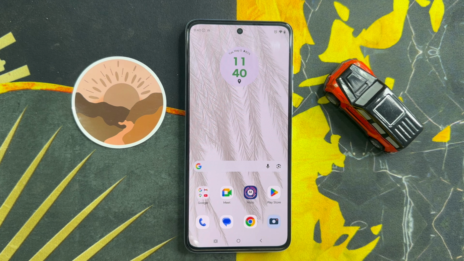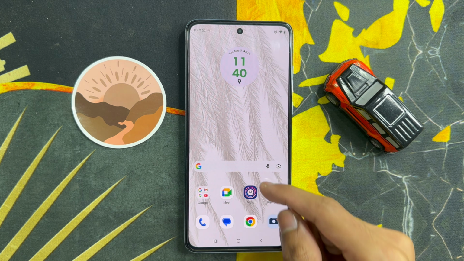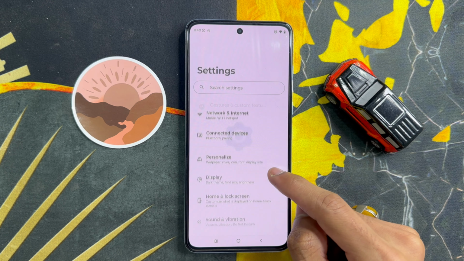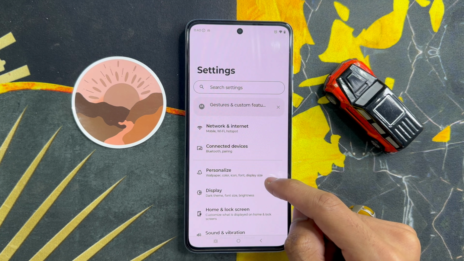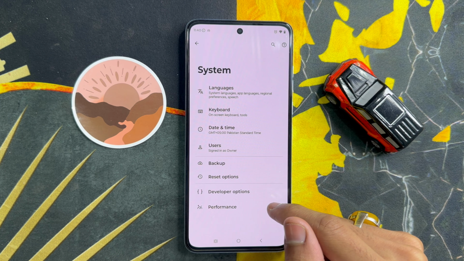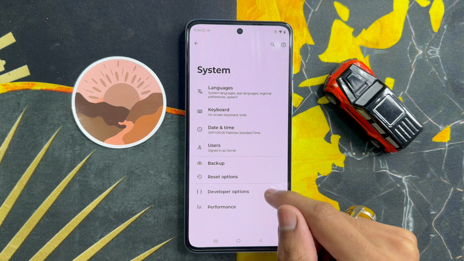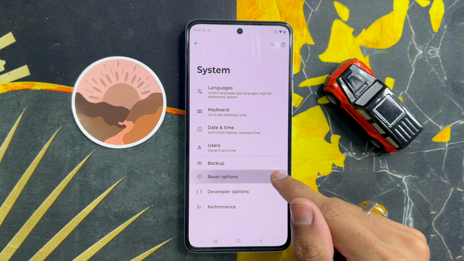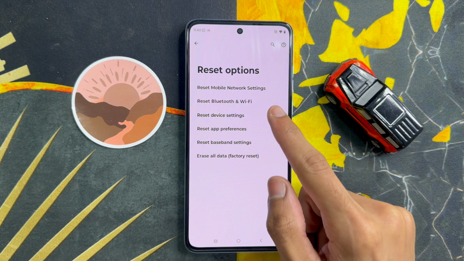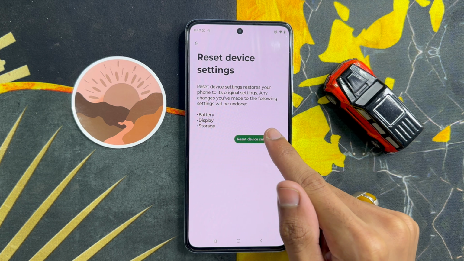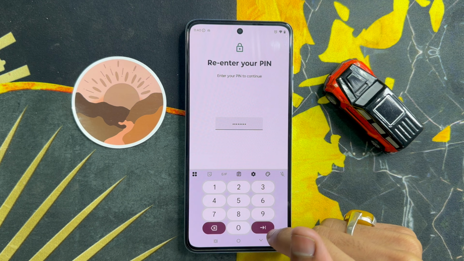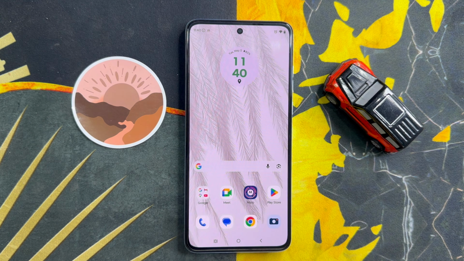But if it is not solved, if you want to fix this problem, go to app library. Here click on settings app. Now in settings, scroll down and click on system and click on reset option and click on reset all settings and enter phone pin. Click on this icon. You will see your problem is solved.